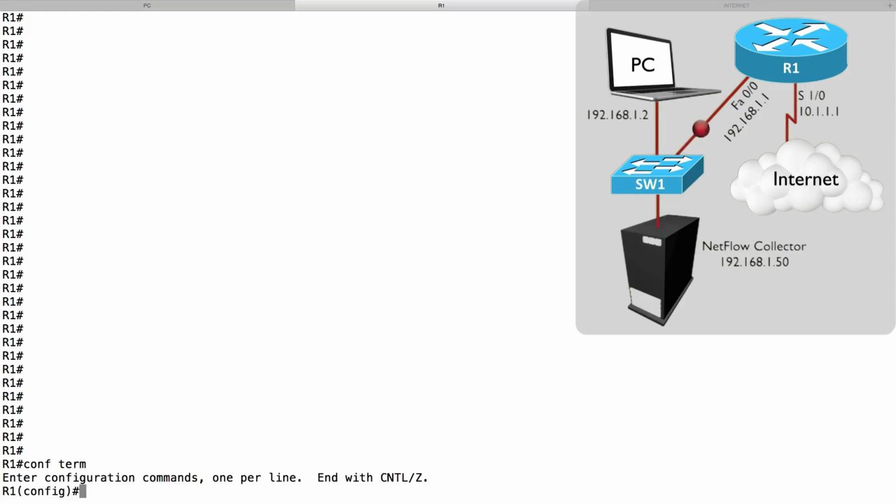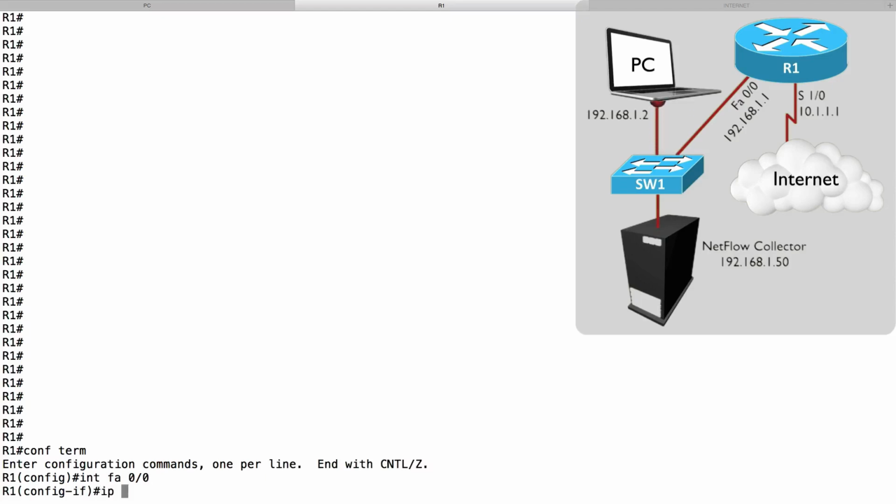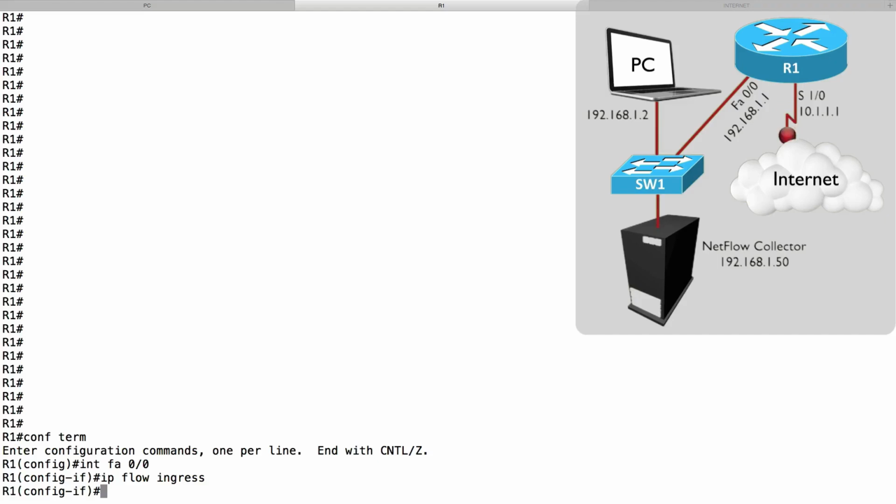Let's go into global configuration mode, but we need to enable an interface or interfaces for NetFlow. What I'm going to do first is go into interface FastEthernet 0/0, and I'll say ip flow ingress. In other words, I'm telling this interface to keep track of flows coming into this interface. I could say ip flow egress, a second command, which would also make this interface keep track of flows exiting this interface. Remember, a flow is a unidirectional thing. If I've got a telnet session set up between a PC and a host on the internet, that's two flows.